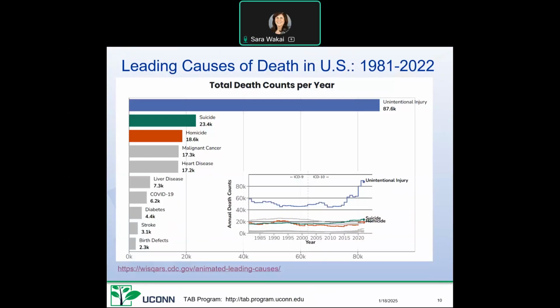To give you some context on the leading causes of death over the past several decades, here is an animated graph. Cancer deaths peaked in the mid-90s, and although it continues to be a devastating disease, it has since decreased. And if you click on this link here, it'll take you to the site where you can see it in the animated version.